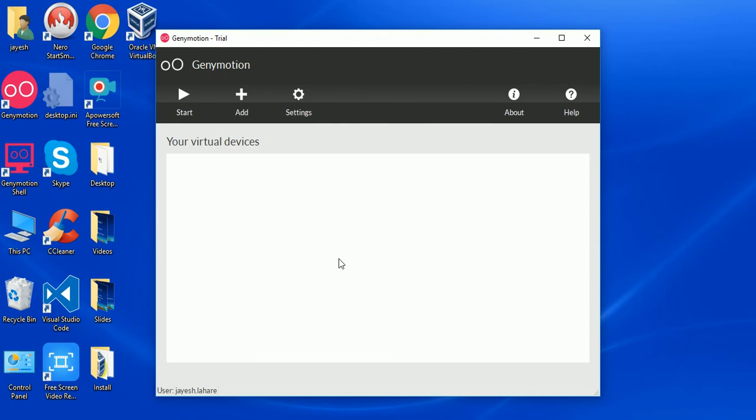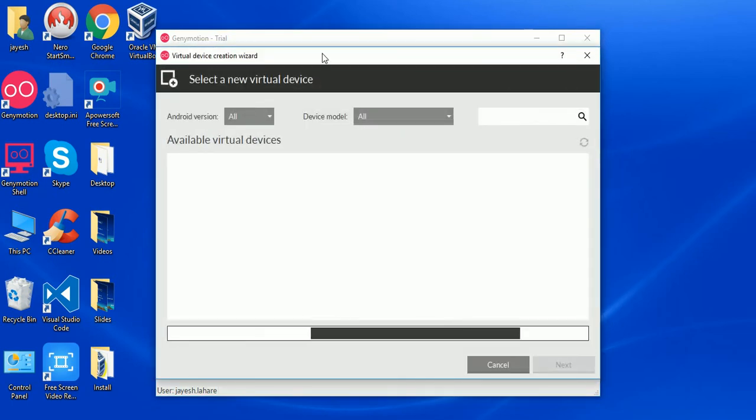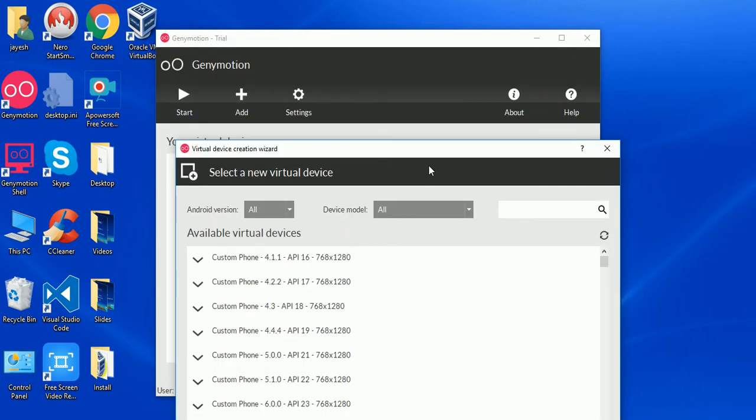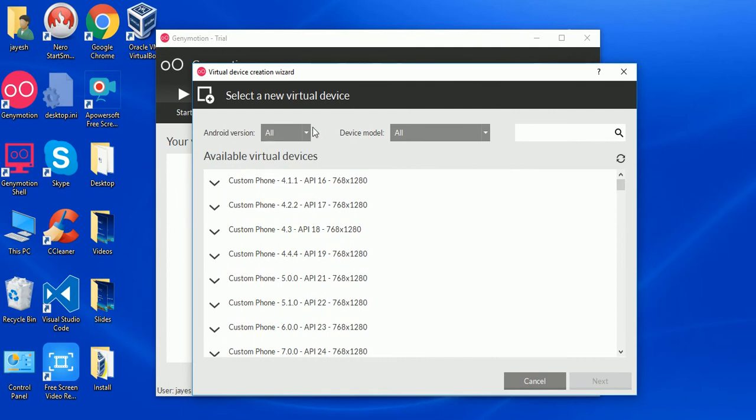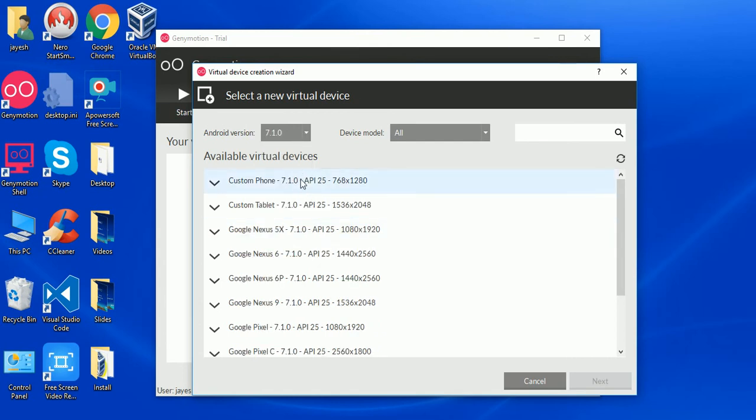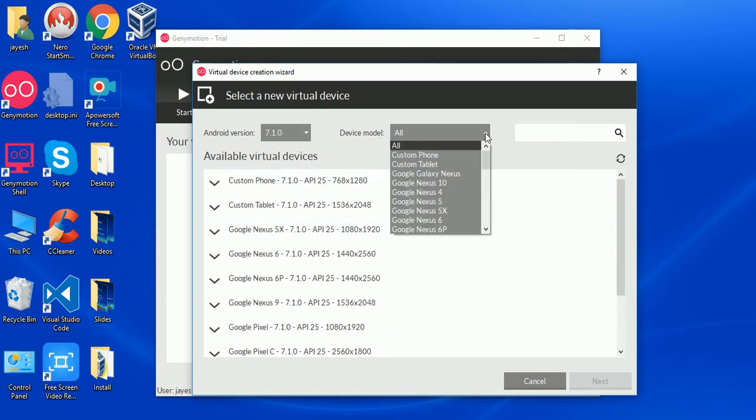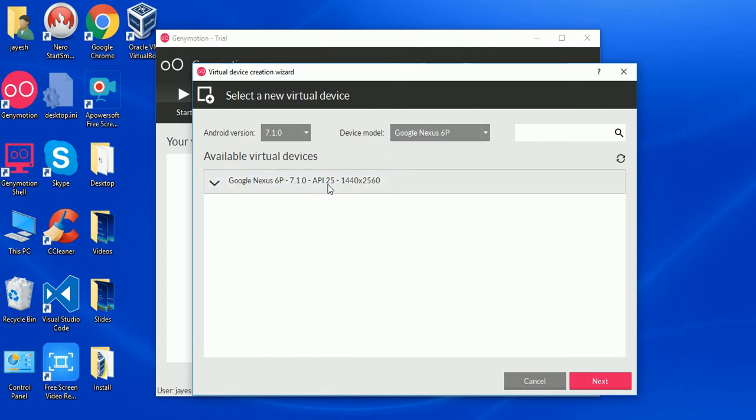Here you can create different flavors of emulators with different configurations by clicking on the add button. And here you can see there are different versions of Android available. I'm going to select 7.1 because it's the latest one. And for device model, I will select Google Nexus 6P. You have to select it and then click next.